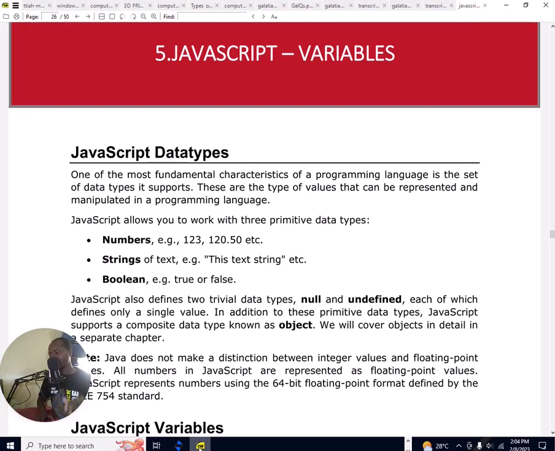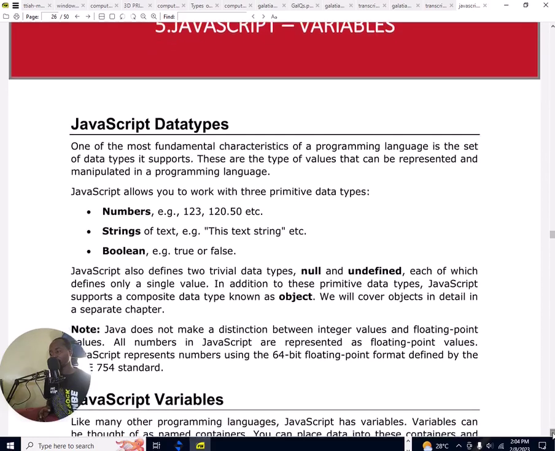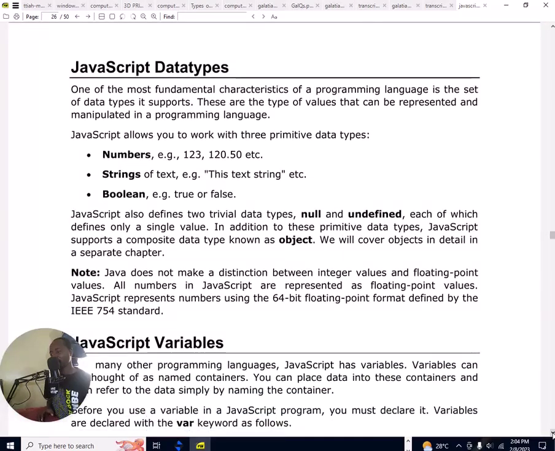Now, variables are memory locations set aside to store values, and when writing programs, these values are very important to us, so we need to keep track of them and even have a name for them. Now, in JavaScript, there are three major primitive data types, and one of them is numbers. As you can see, we have numbers. The other one is strings.